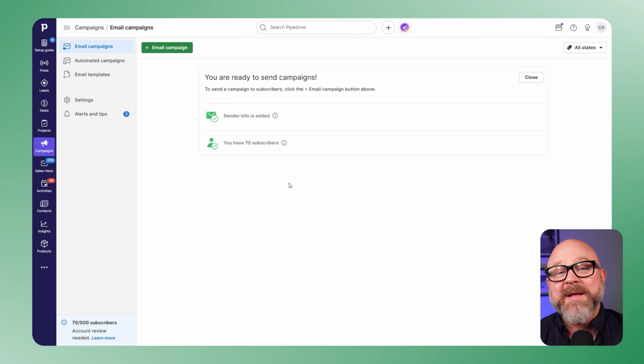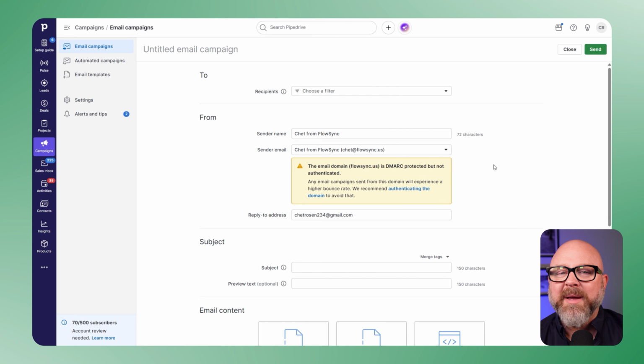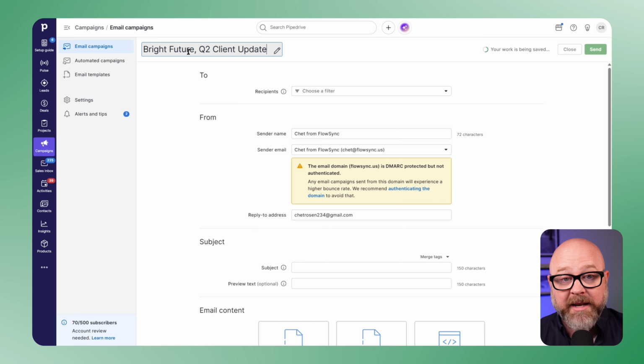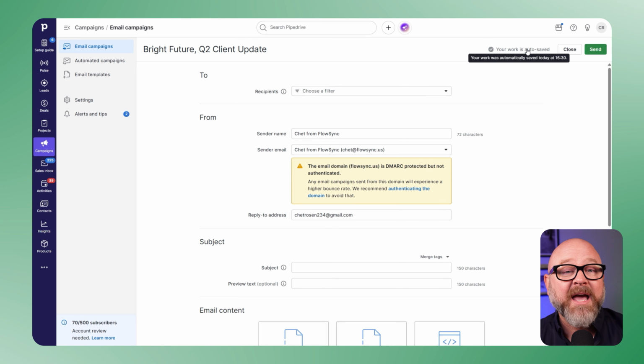So from the email campaigns page, click the plus Email Campaign button at the top left. A new campaign editor page will open immediately. At the very top of the editor, click on the untitled email campaign field and type your campaign name. For this example, we're going to type Bright Future Q2 Client Update. You will notice that Pipedrive auto-saves your work continuously, and you will see "your work is auto-saved" displayed at the top right of the screen, so you never have to worry about losing your progress.